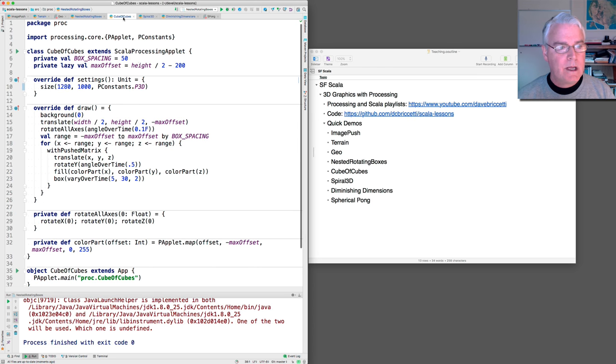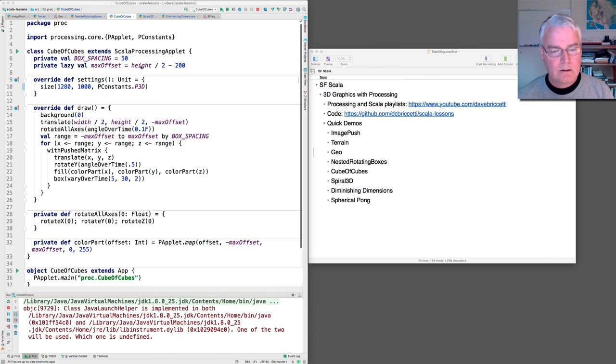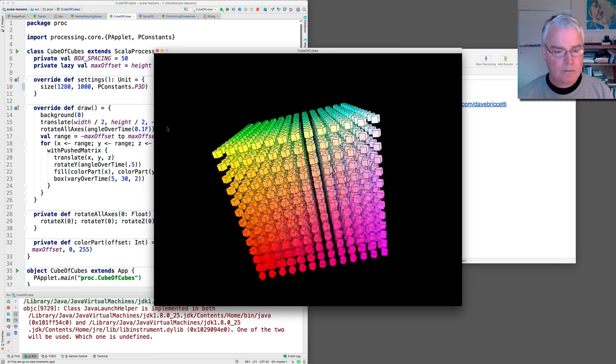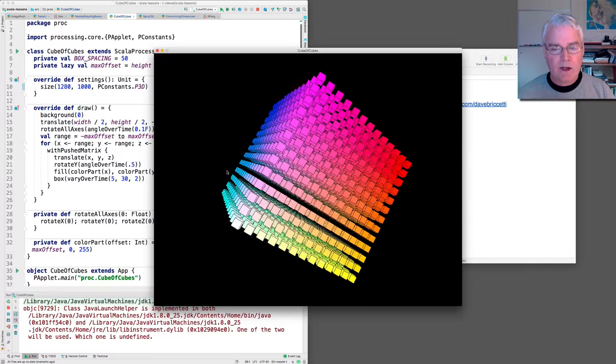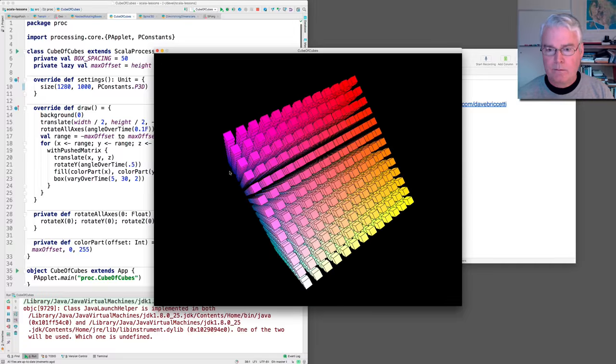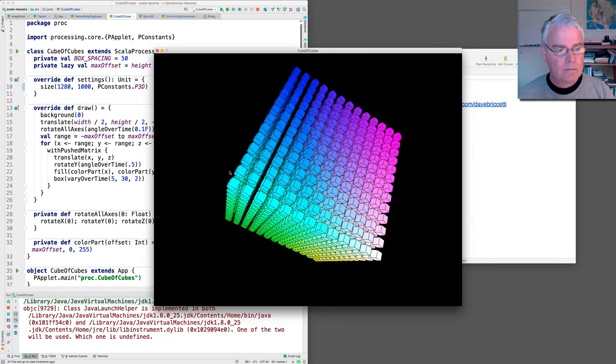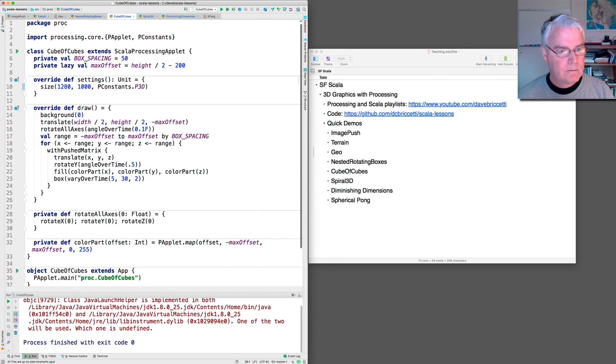Cube of cubes is next. This is kind of fun and really not that complicated. One thing I like about Scala is I can make this range and then use that in a for to have a nested loop over X, Y, and Z.